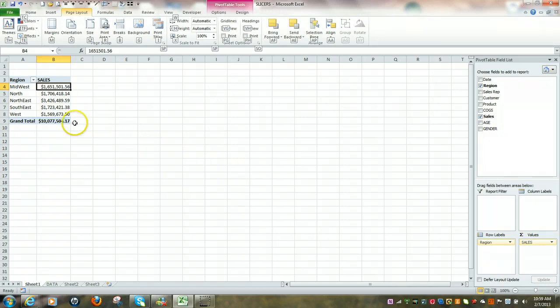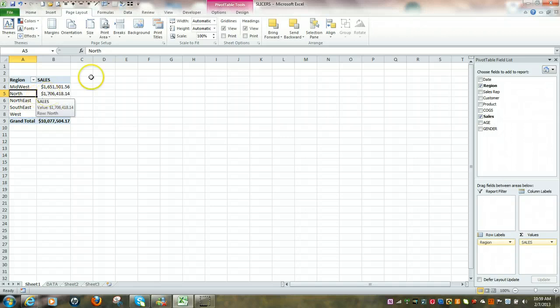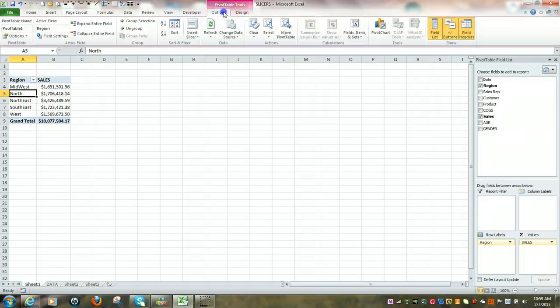The next thing I want to do is go up and name that pivot table. Okay, so we have a pivot table right here. It's showing the sales by region. But I want to assign a name to that pivot table. How we do that is by clicking on Options, Pivot Table Name. And we're going to name this pivot table Region.